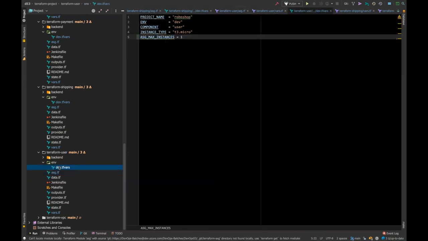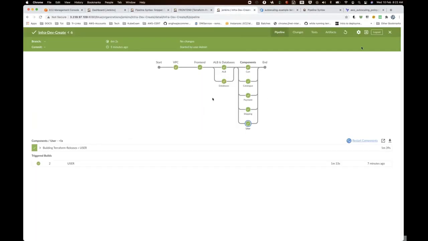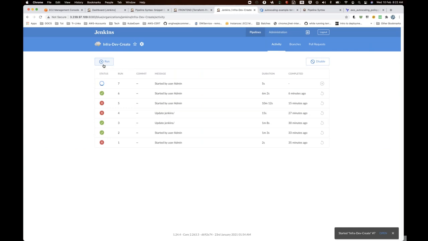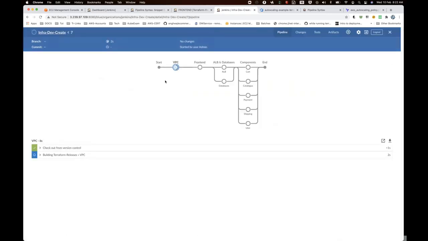Okay, and all these changes came through. Let's go to the Jenkins. Okay, it ran successfully the second time. Now we'll run one more time because there are some changes in the code. For production, we'll go with a bit higher values.